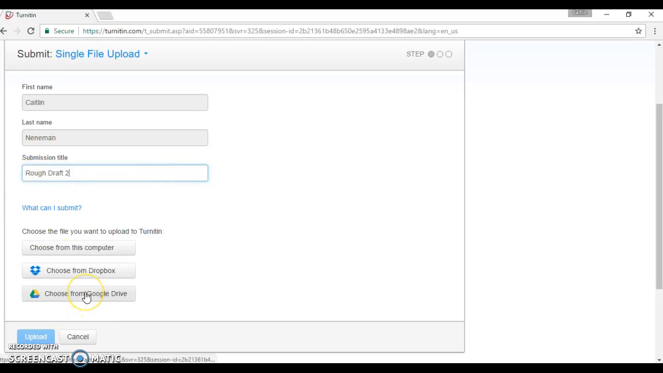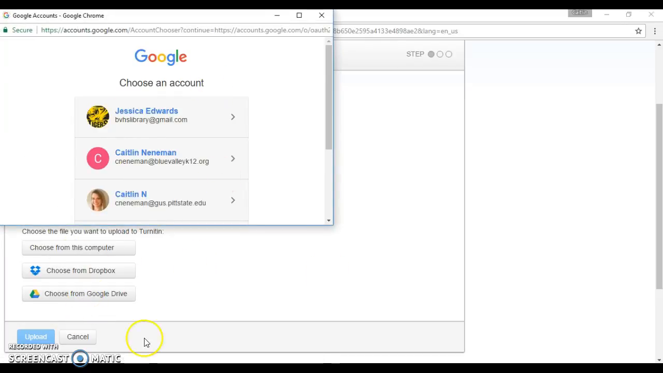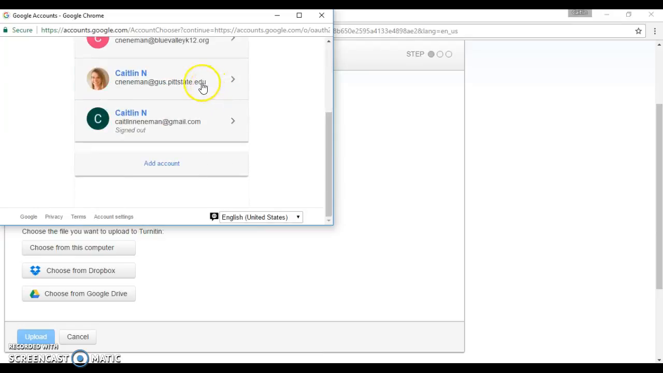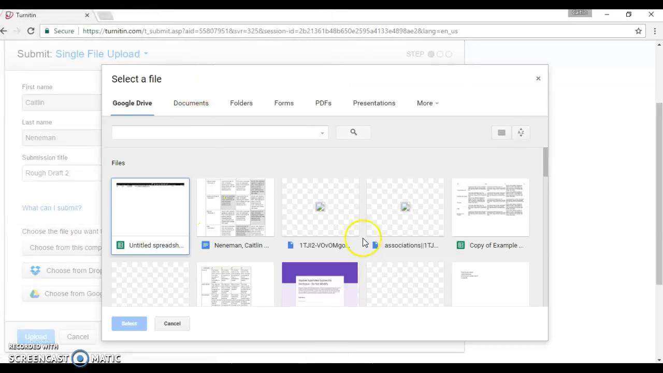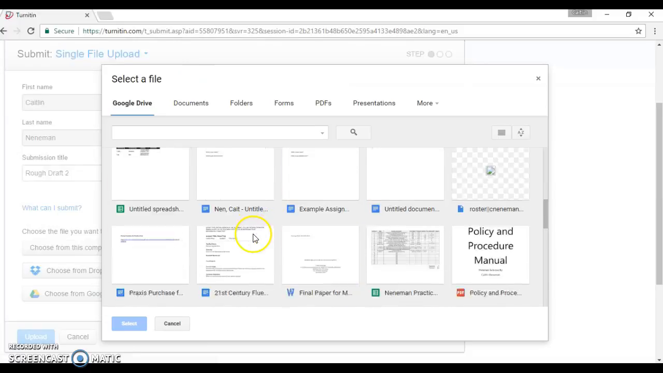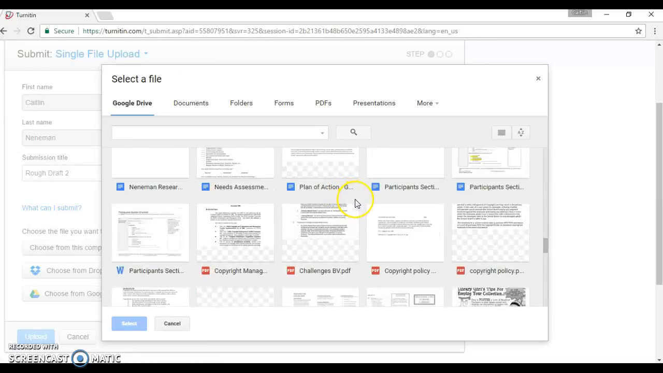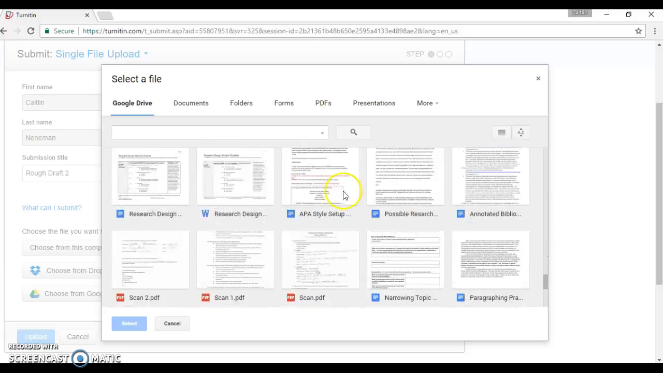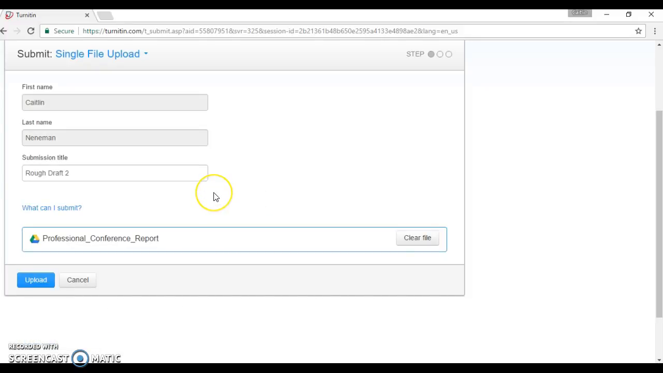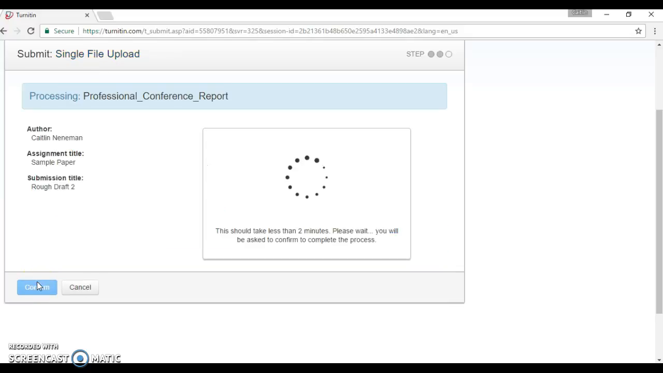So what you do is you need to choose from Google Drive. It's probably going to ask you to sign into your Google Drive most of the time unless you've already been signed in. So I'm going to go ahead and use my one from my master's. I've already signed in for that. And I'm going to choose whatever my paper is. So we'll say it's this one. Okay? I can upload it again, just like we did before. And remember, if you don't hit confirm, it doesn't submit.